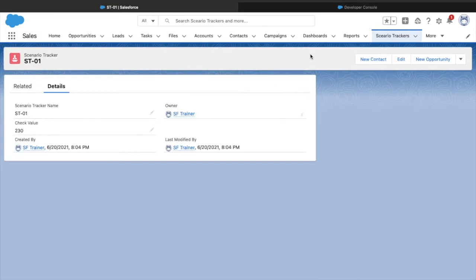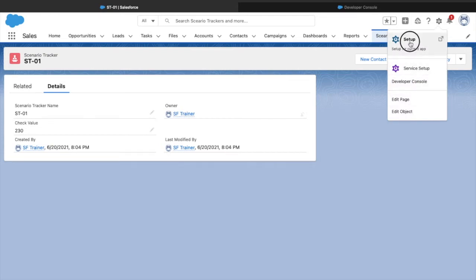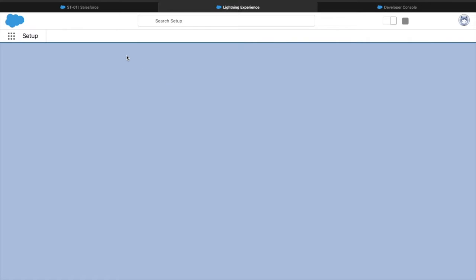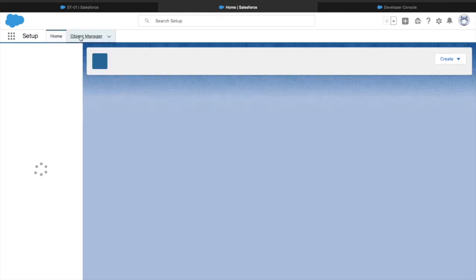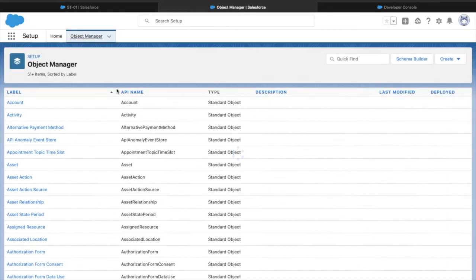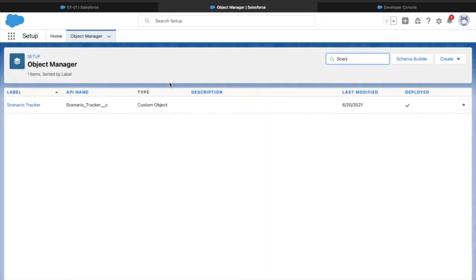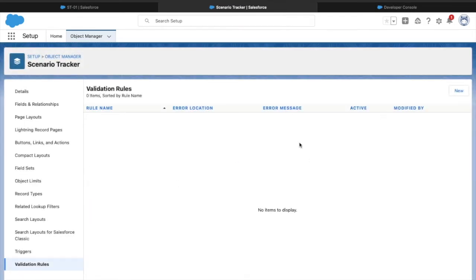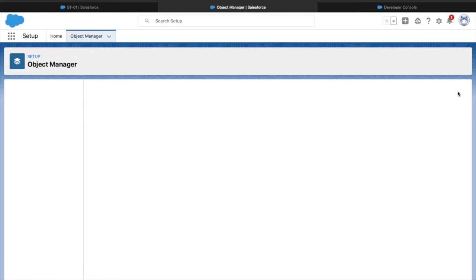Now we need to introduce two things. One is the data validation rule and the other one is the workflow. So let's jump right into it. So I'll just open the setup from here. I'll go to Object Manager. I'll search for scenario tracker. And I need to add a validation rule, which will be available down below here, right? So let's go to validation rule. There should not be any for now, yeah, and let's create a new one.